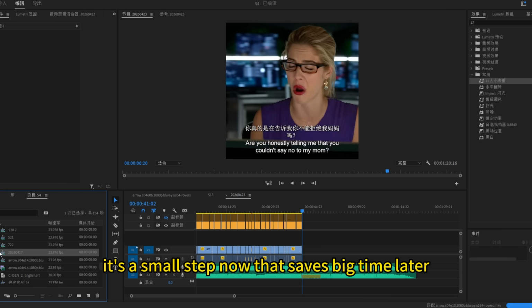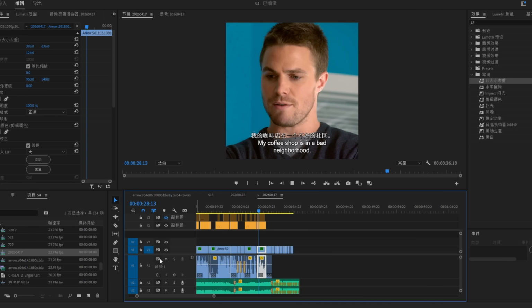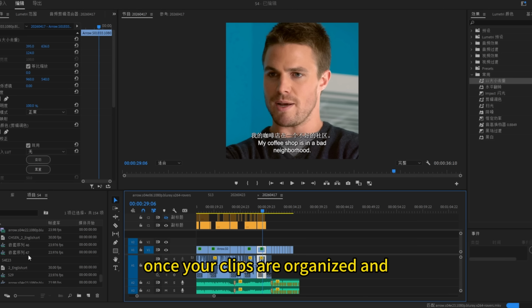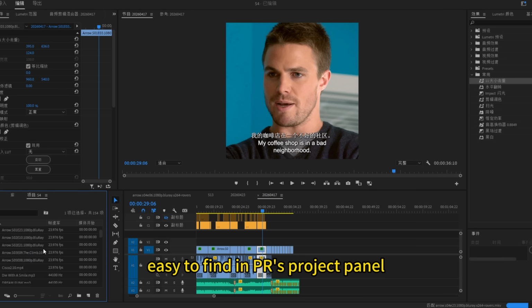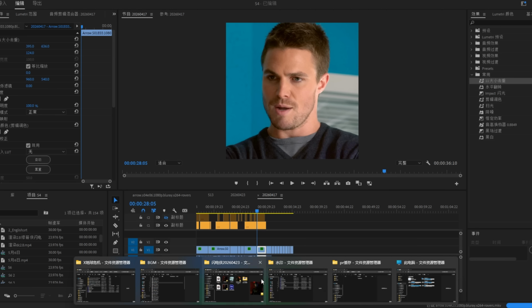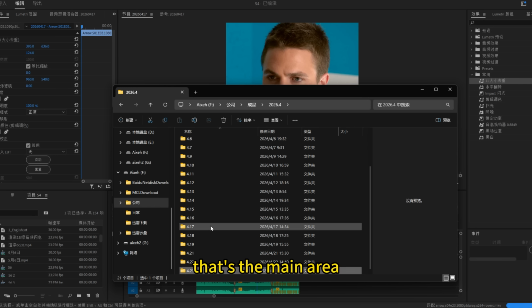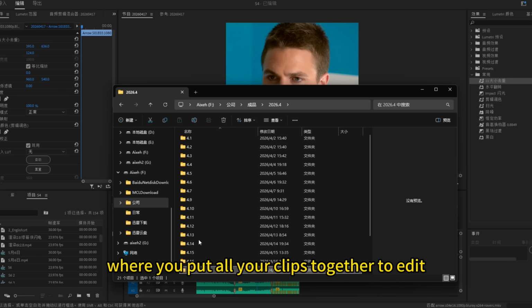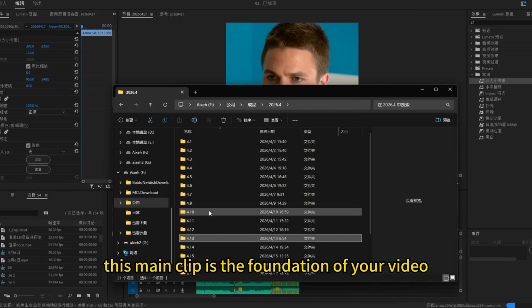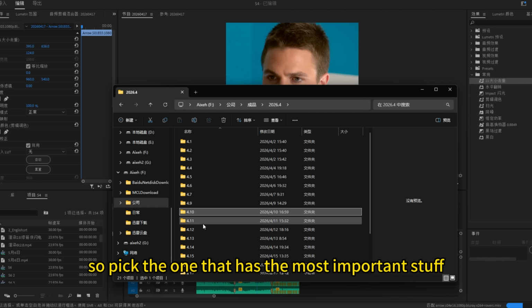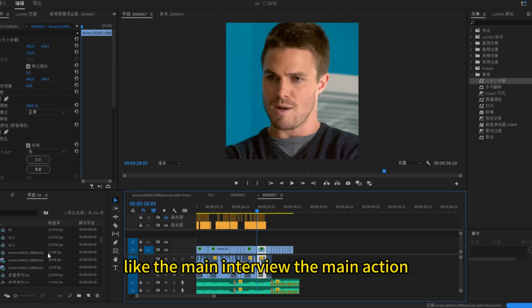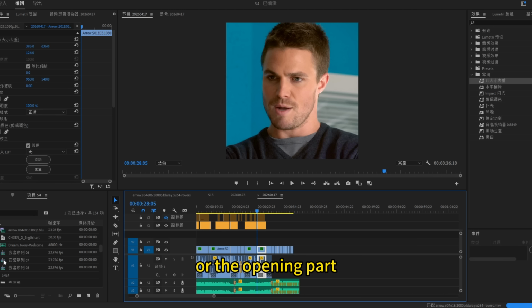It's a small step now that saves big time later, especially when PR and AE are working together. Once your clips are organized and easy to find in PR's project panel, drag your main clip onto the timeline. That's the main area at the bottom of PR where you put all your clips together to edit. This main clip is the foundation of your video, so pick the one that has the most important stuff, like the main interview, the main action, or the opening part.